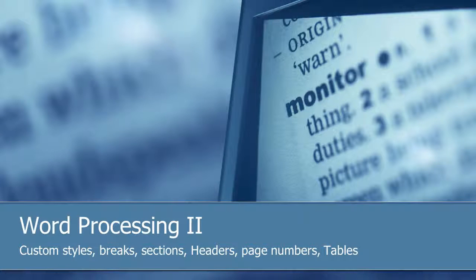This is the second word processing section. We'll be looking at styles, breaks, sections, headers, page numbers, and tables.